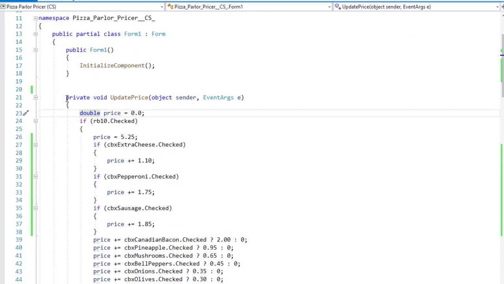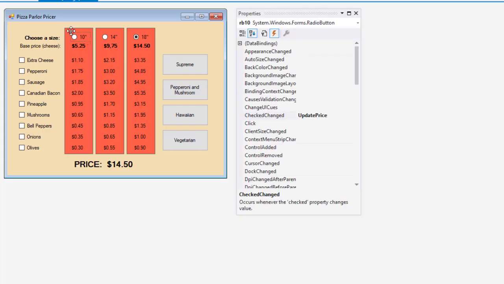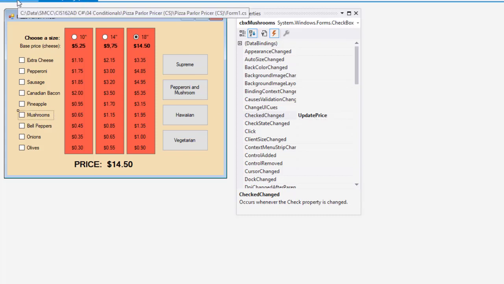We have a procedure here called update price, which accepts object sender and event args E. If we were to look at the properties for that radio button and look at the events, you'll see the CheckedChanged is update price. Same thing here on the other two radio buttons. And then the checkboxes also have a CheckedChanged event procedure using update price. So all of these checkboxes are going to run that one event handler.